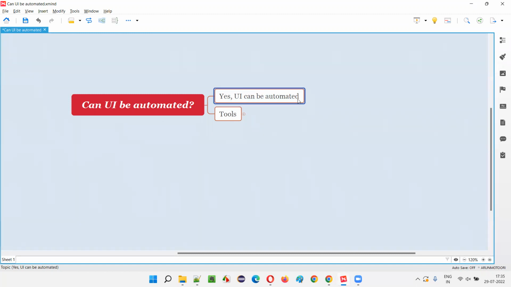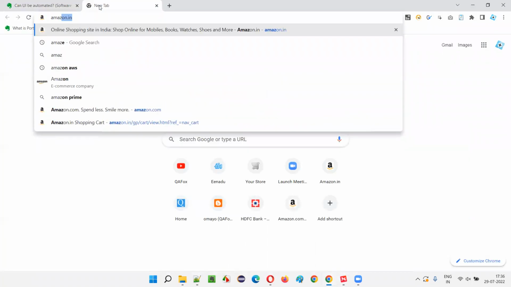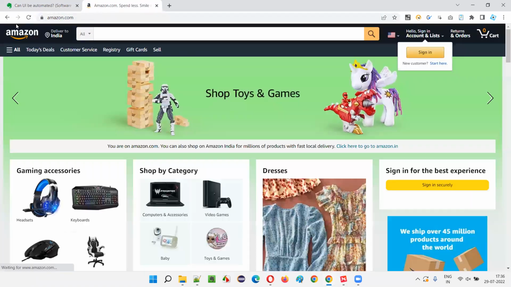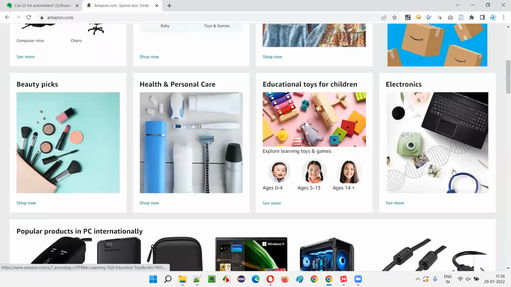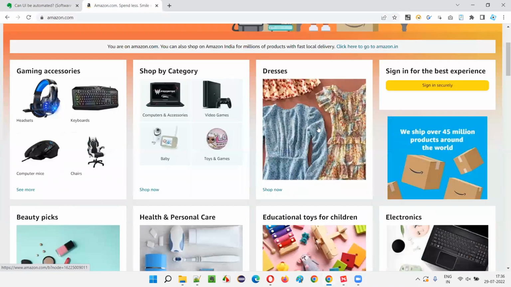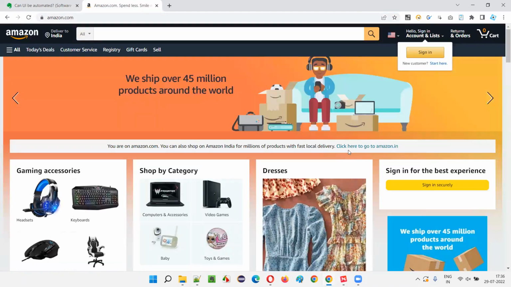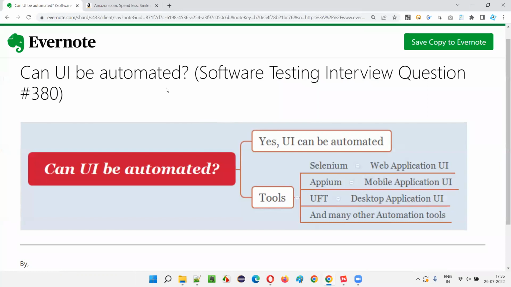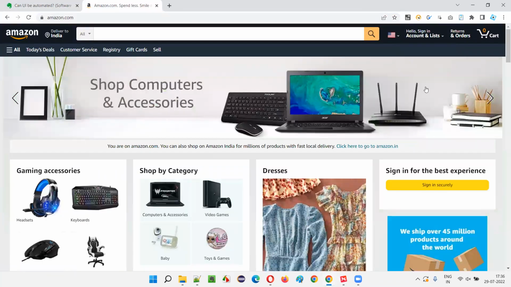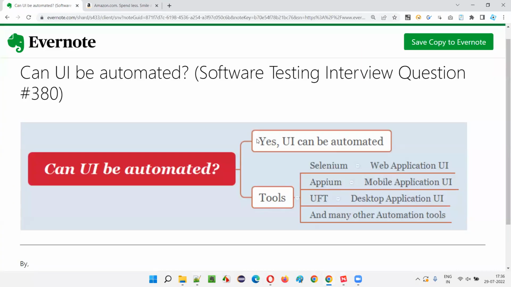There are a lot of UI elements present on the application page. For example, if I take you to this application like Amazon.com, you see on this application, there are several UI elements. Starting from this logo, the search button, this text box field, the sign in button, lots of images, hyperlinks, and so on. All these are the user interface elements. So can we automate that? Can we automate such kind of application having these user interface elements? The answer is yes, guys.